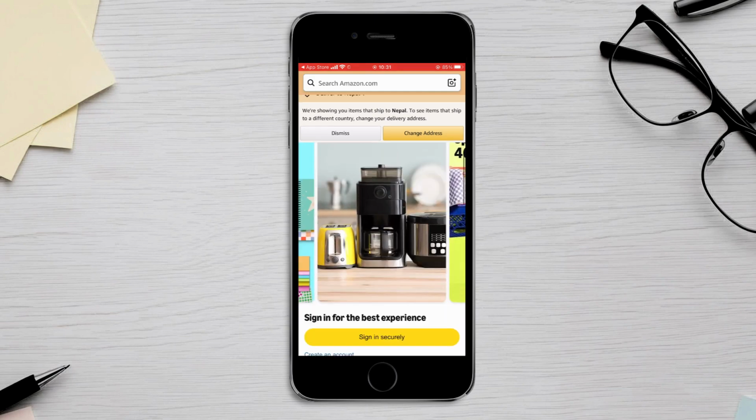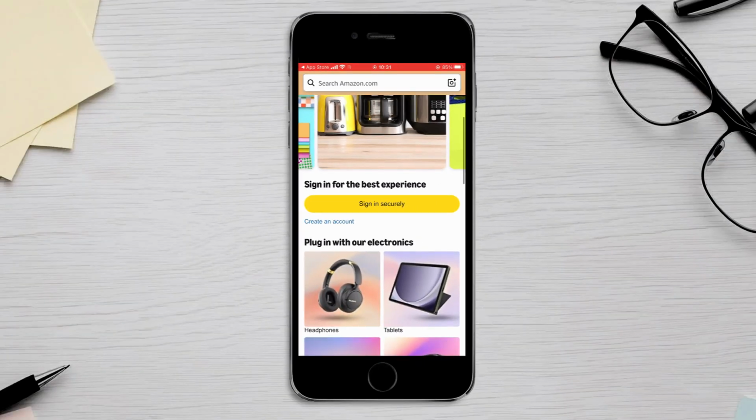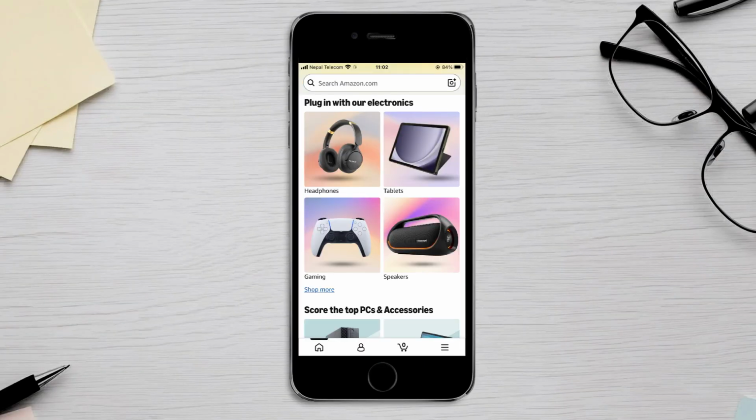When you open the app for the first time, sign in with your existing Amazon account. If you don't have an account yet, tap Create Account and follow the on-screen instructions. After signing in, you'll be ready to browse products, place orders, track deliveries, and manage your Amazon account directly from your iPhone. That's it. You've successfully downloaded and installed the Amazon Shopping app on your iPhone.